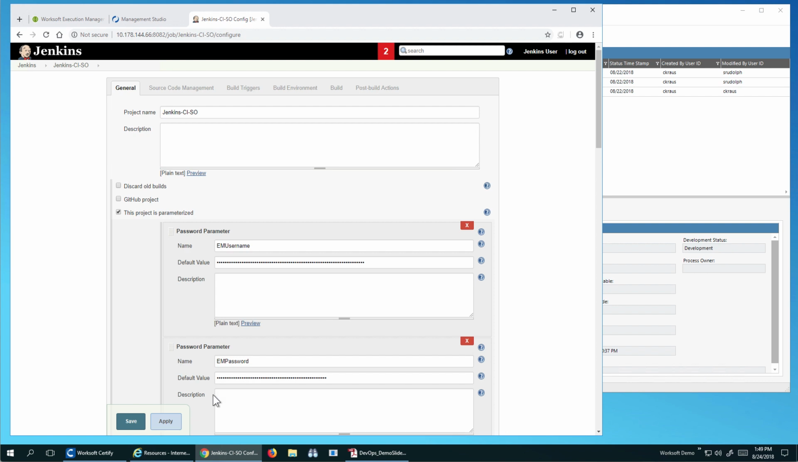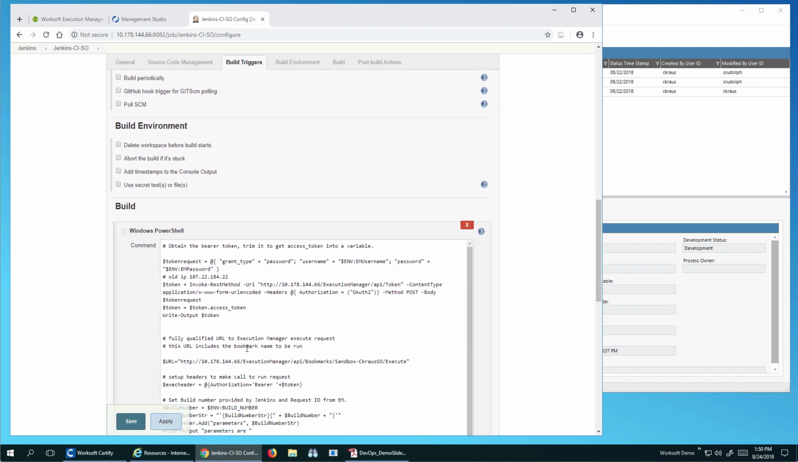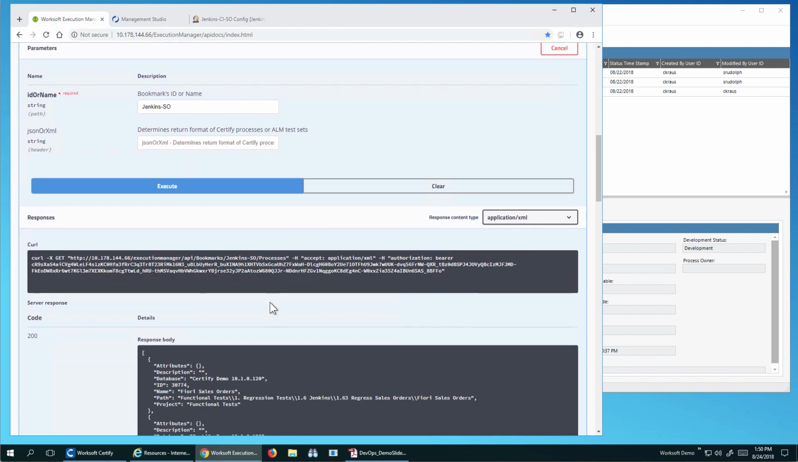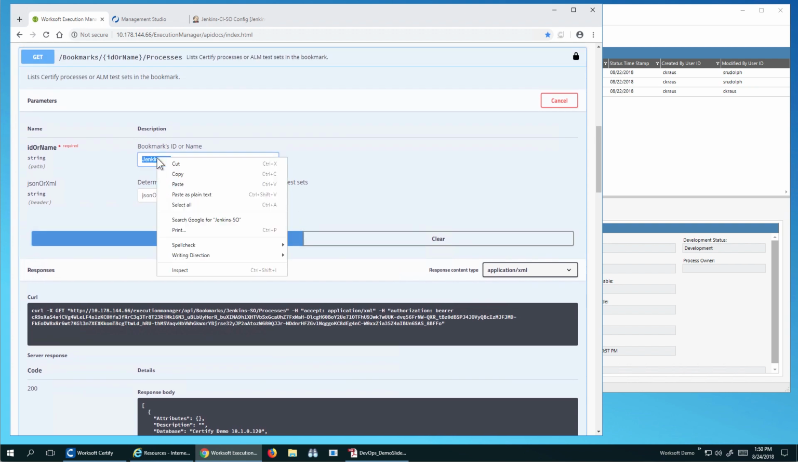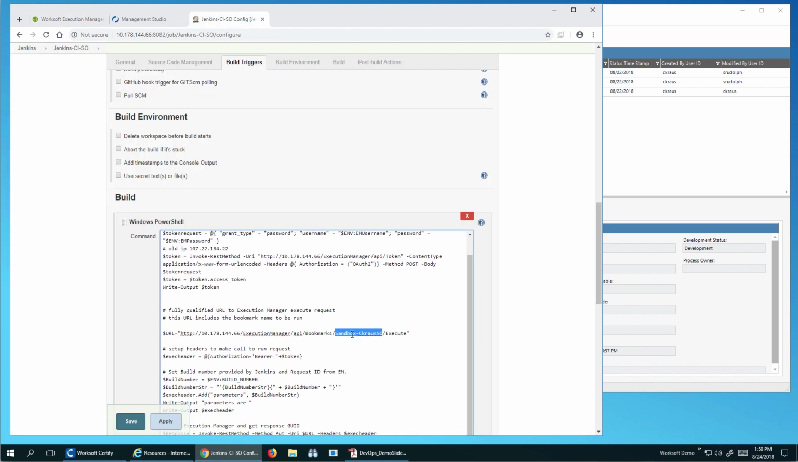So I've got my EM user and EM password I'm going to set, so I'll make that. And I'll set my execution manager password. I'll set these as defaults. Now in this case, I'm not going to set it to build periodically, and I have my basic command here where I'm asking execution manager to go run things for me. Now we'll see this has my other bookmark. What I want to do is run the bookmark that I just created. If I forgot what that was, pretty easy, I'll come over here. I can see here's my bookmark Jenkins sales order. That has these processes in it. I'm going to go put that right here.